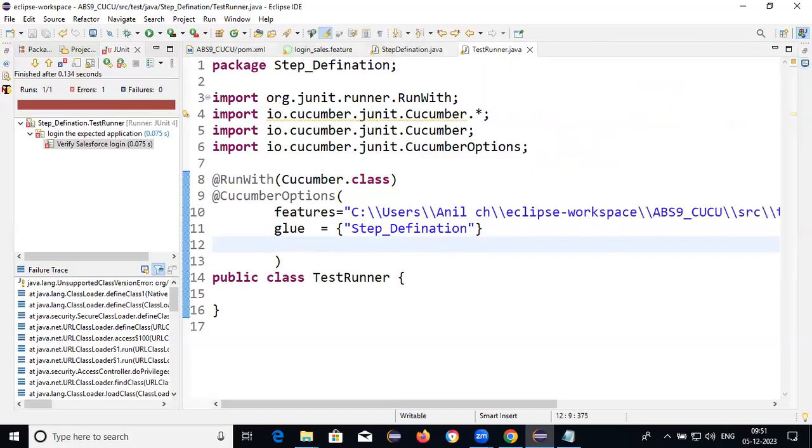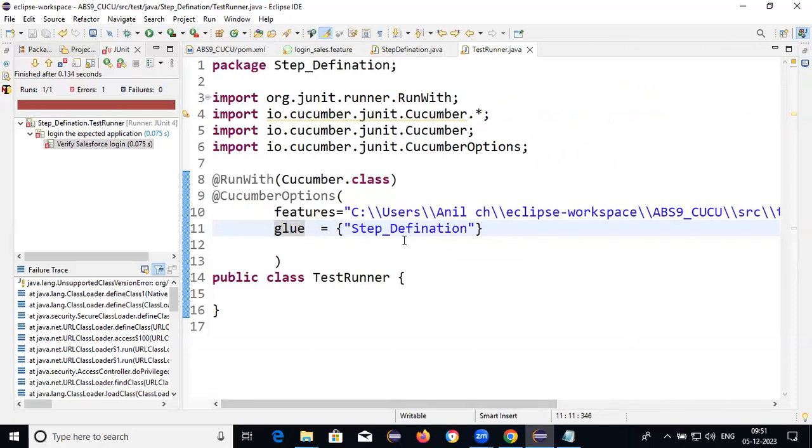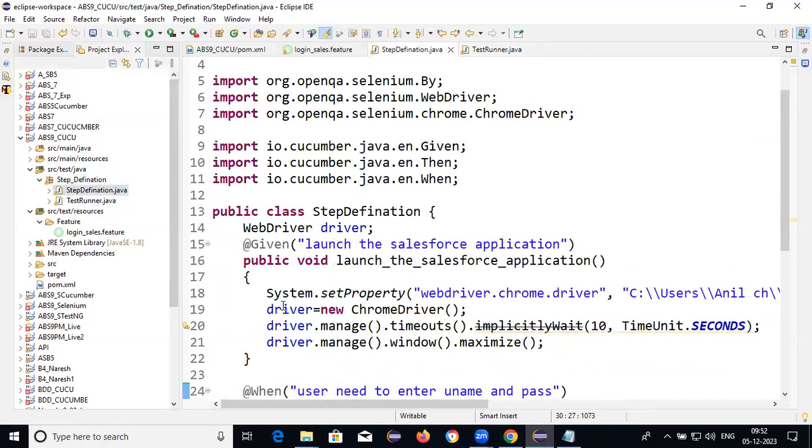We are not using strict here. Location, done. Glue, step definition, done. Launch the application, it is also done.